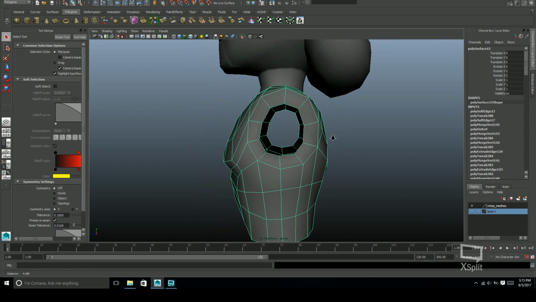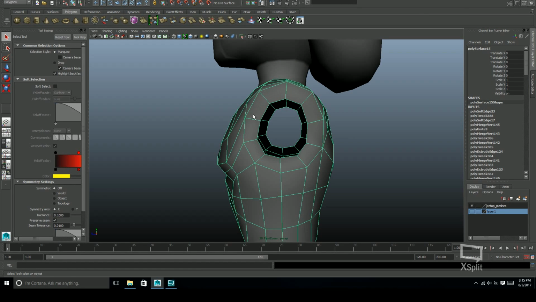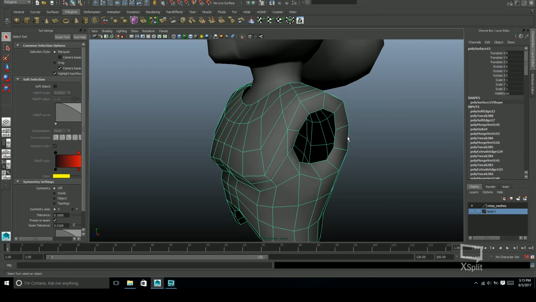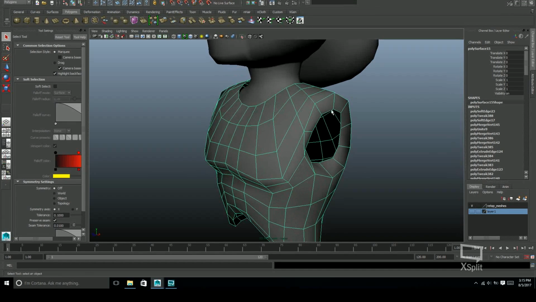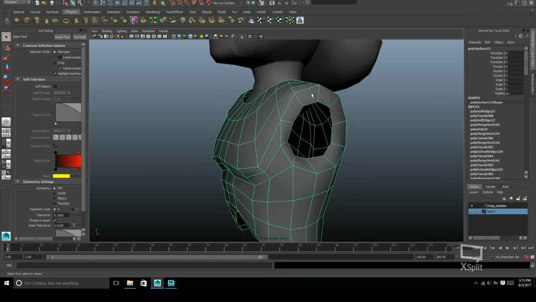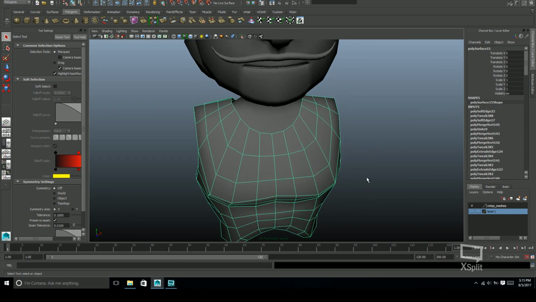Just made sure that this circle is maintained properly because the arm and all those things have to come out of it. Plus I have kept 10 loops over here. So it's like 1, 2, 3, 4, 5, 6, 7, 8, 9, 10. 10 loops for the arm. Should be more than enough.